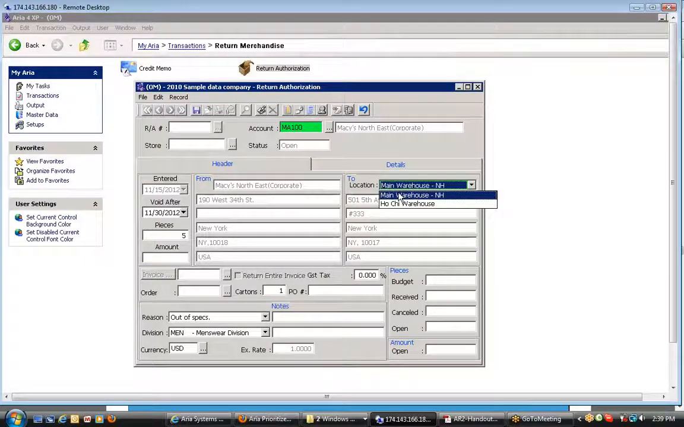Return to is very important, especially if you do have more than one location warehouse. If you have more than one warehouse location, you can authorize to return this merchandise to a specific location code. So when you print the RA and send it to your customer, they know which address they have to send it to. If you do have a single location or single warehouse, then this field will be disabled. You will only have one location by default that the merchandise go to.